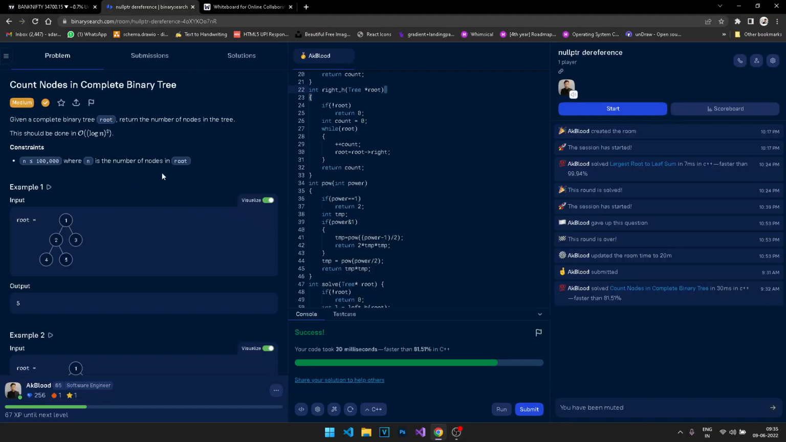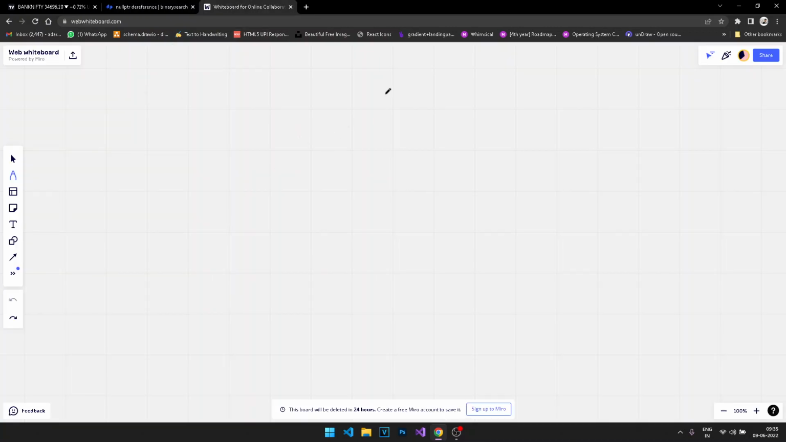Okay, so today we're going to be doing the question, count the nodes in a complete binary tree. The question says that we are given a complete binary tree. And by the way, if you don't know the definition of a complete binary tree, it states that the nodes in a binary tree should be filled in the form of left to right.